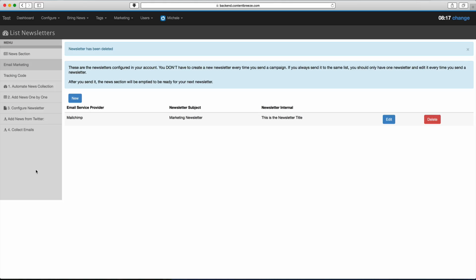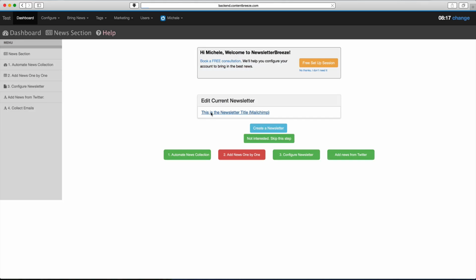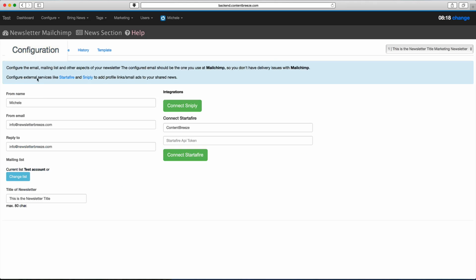So let's just see what happens after you've linked your accounts, and I'll use the newsletter that I already have created. So I'll select my current newsletter, then click Configuration, and you can put in who the newsletter is from. So you put your name, your email address in the from and reply to. You can change the list. If you're using MailChimp, for example, you can have multiple mail lists. Well, this is where you can change the list and the title of the newsletter.